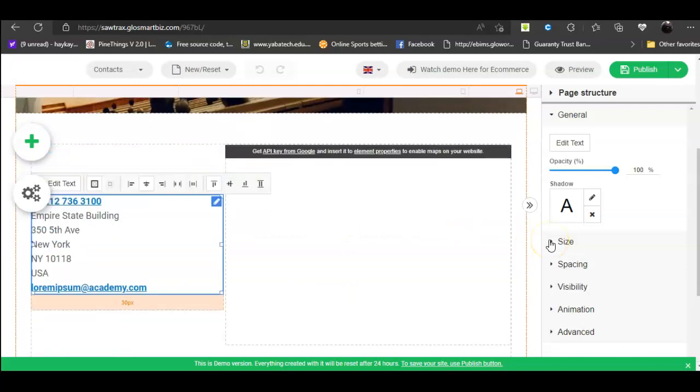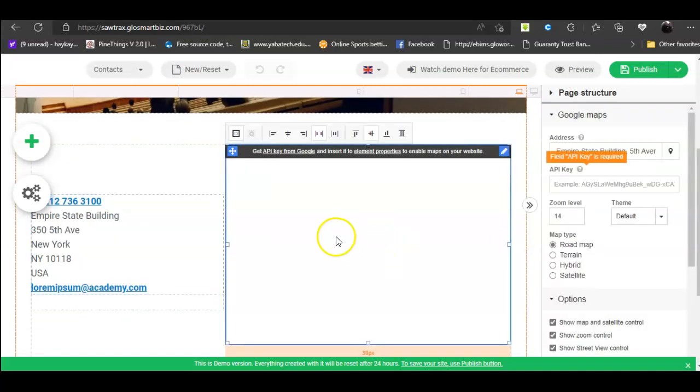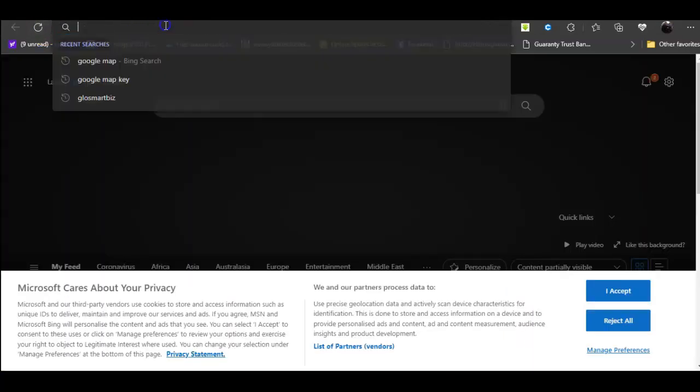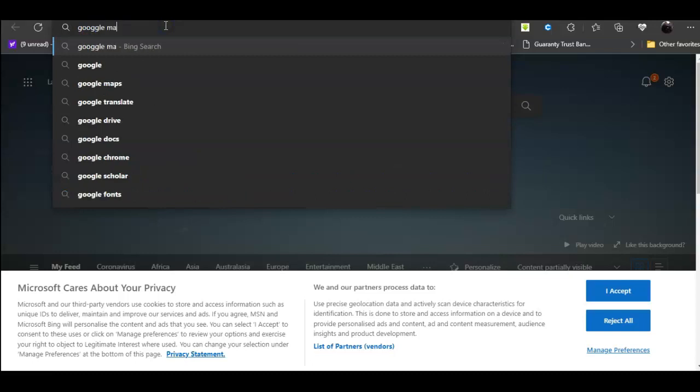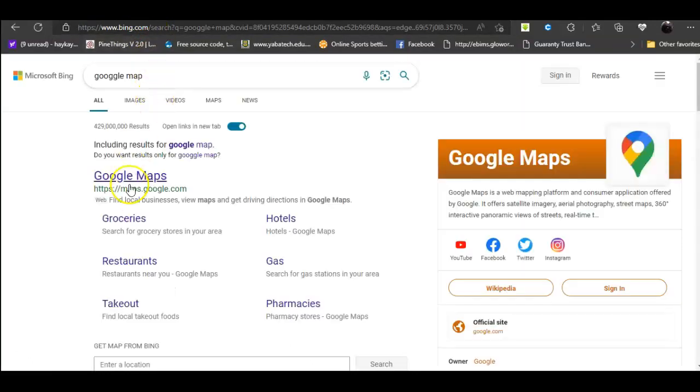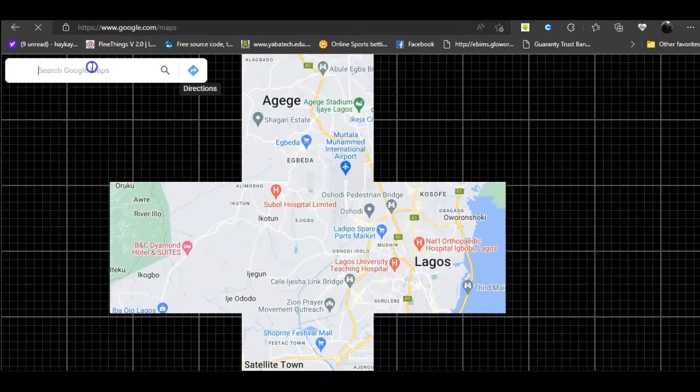Then you can see this place, a map key. So you can Google how to create a map key for your location and insert that address here. Or if you want to put in the address of that map, you can go to Google and search for Google Map. If you search for Google Map, for instance, it's going to come up like this. Then you select Google Map. Then you put in the address you want to put.